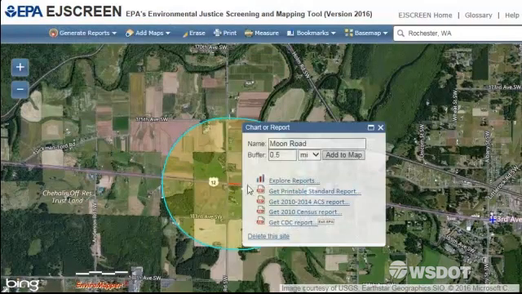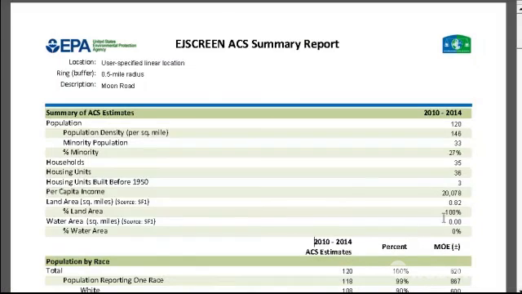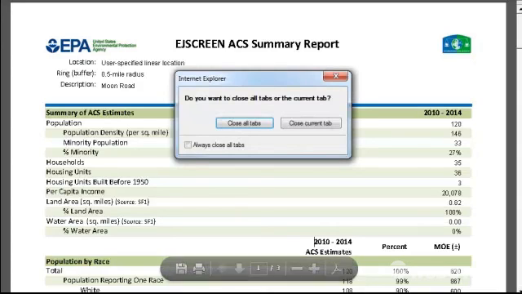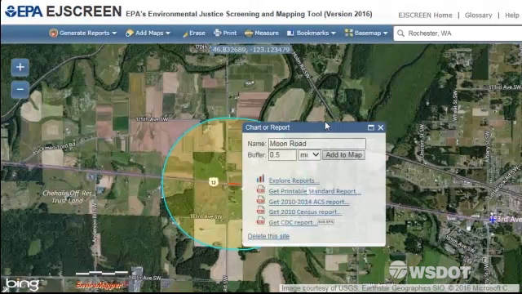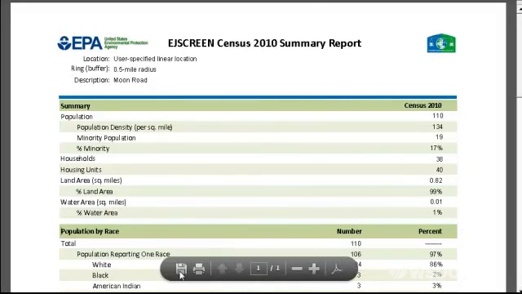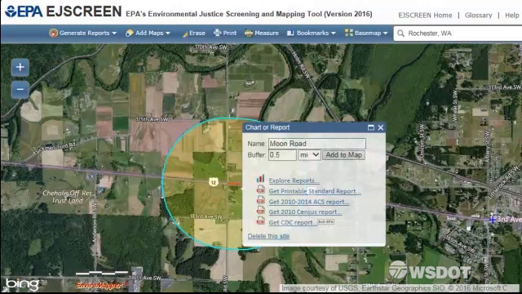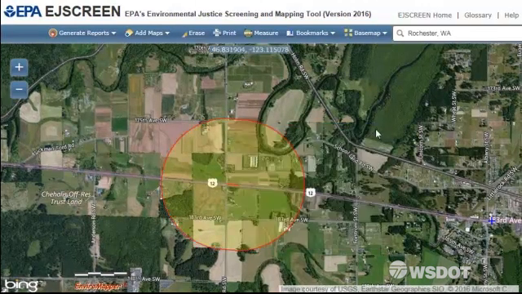Click on Get 2010-2014 ACS Report. Save a PDF of the report to the project file. X out and close the current file to return to the EJScreen. Click on Get 2010 Census Report. Save a PDF of the report to the project file. X out and close the current file to return to EJScreen.